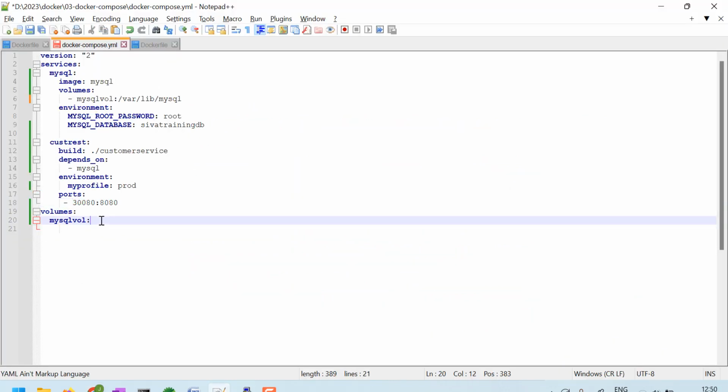This is sufficient. Nowadays, people mostly are not using Docker Compose. We will be using some other tools on top of Docker, like Kubernetes or Docker Swarm. Mostly, we won't be using Docker Compose. So these minimal options are sufficient.